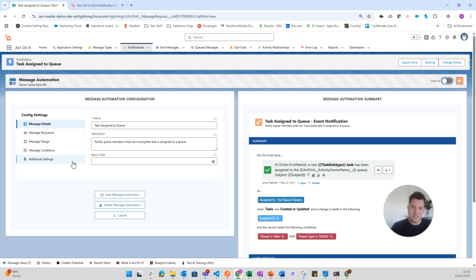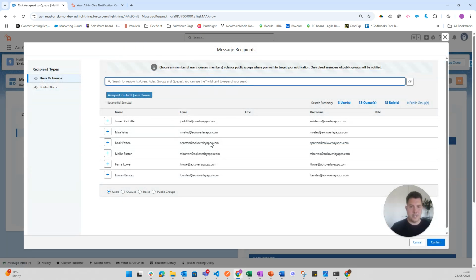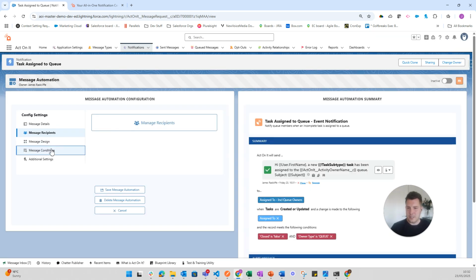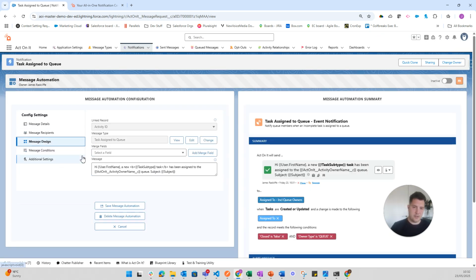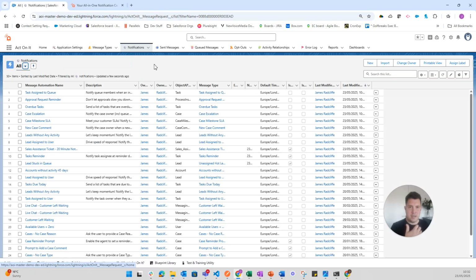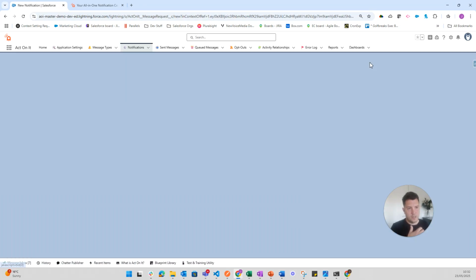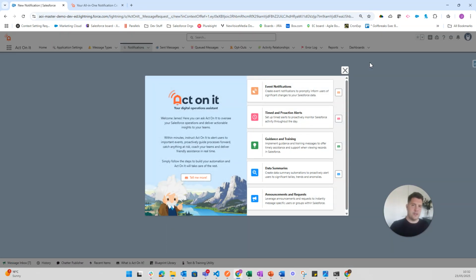And if I want to make changes, I can come down to the left-hand side and I can change the recipient, I can change the conditions and the design. So you can come in here and you can edit these to work for your business if they are relevant. What if they're not relevant? What if you've got a very particular use case that's unique to your business? If you click on the notification tab and go to new, you'll be able to start to build a brand new notification.